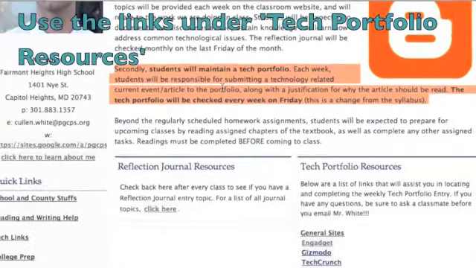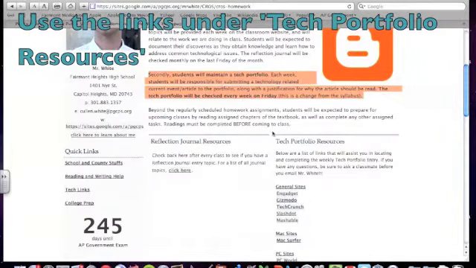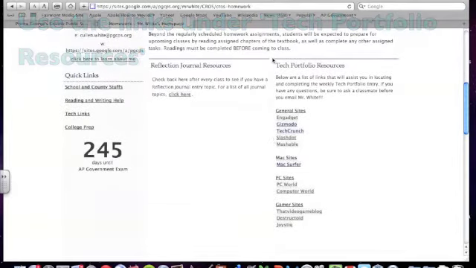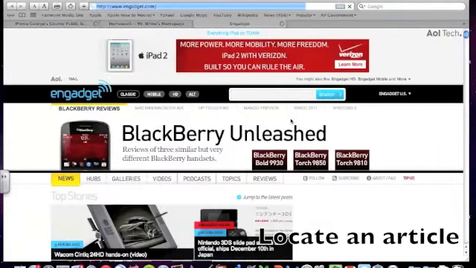I'll zoom in on the highlighted paragraph. Make sure to read it. Then go down to Tech Portfolio Resources, and you'll see a bunch of links that you can utilize to complete your assignment. Click on Engadget.